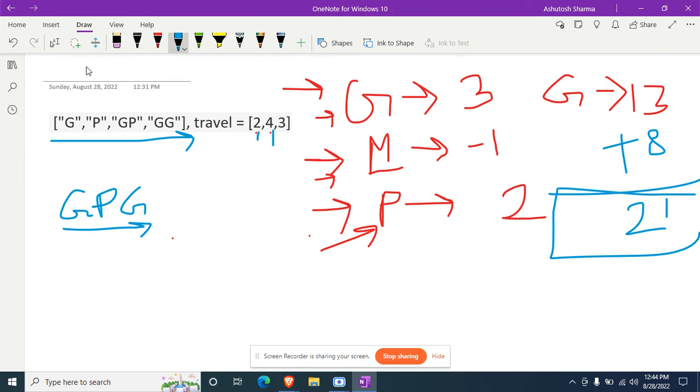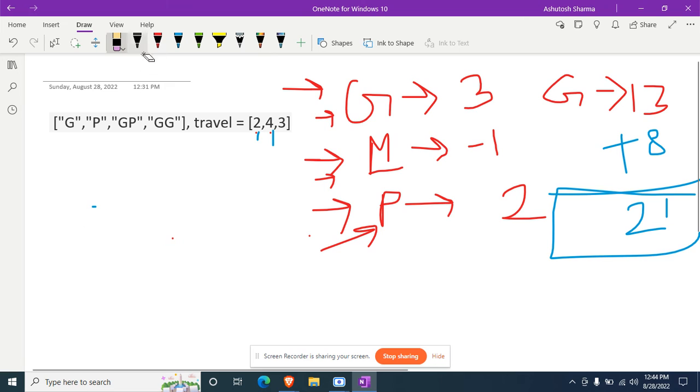Now, what does this mean? Let's just say that you are at some position I, which is this. Will any cost be incurred? Obviously not. If you go to this position, you are obviously coming from position 0, right? If you want to go to position 1, you are coming from position 0 only. So what will be the cost that will be incurred? It will be nothing but the travel of 0.